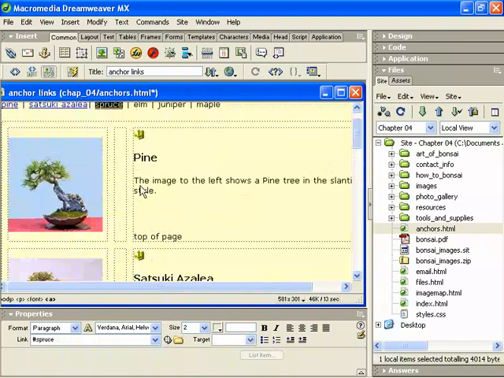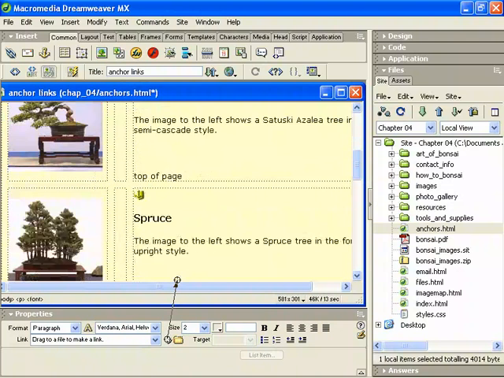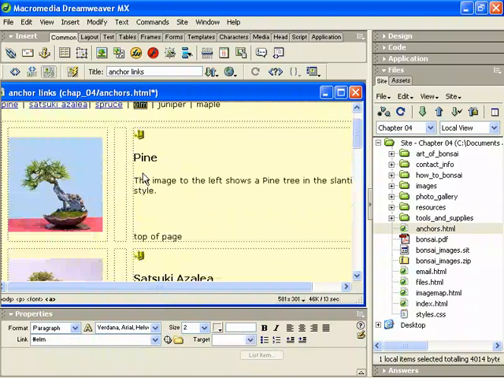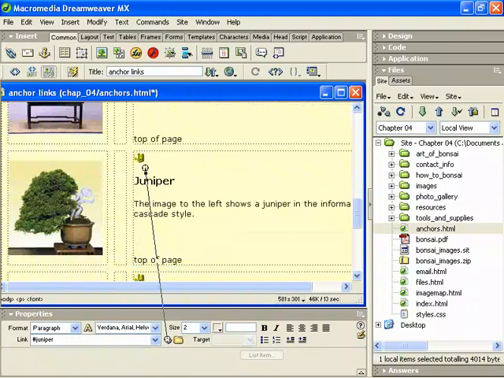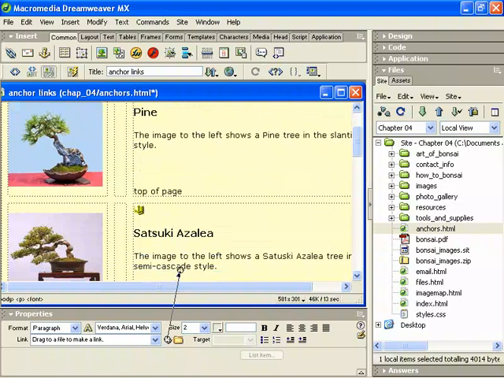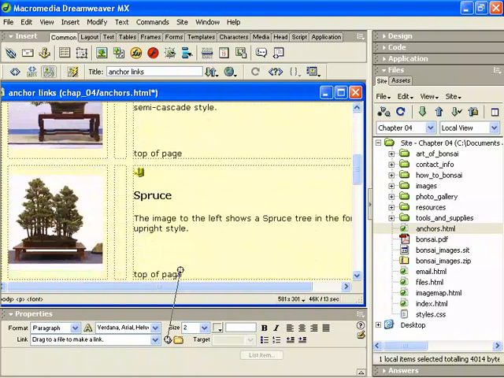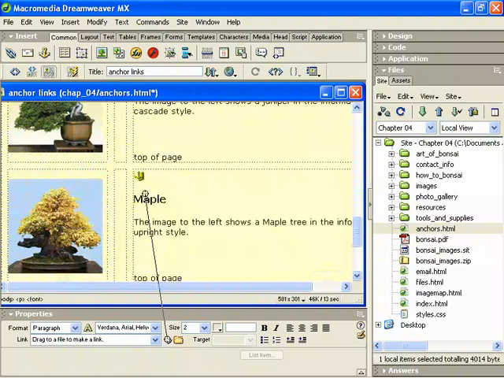and we'll select spruce. Come to the top here and select the word elm. And we'll grab that named anchor, select juniper. You get the idea. Pretty simple. It follows the same logic as we go all the way through here. There's juniper, maple. Maple's way down there, so we're going to go all the way to the bottom. There we go. Okay, cool.